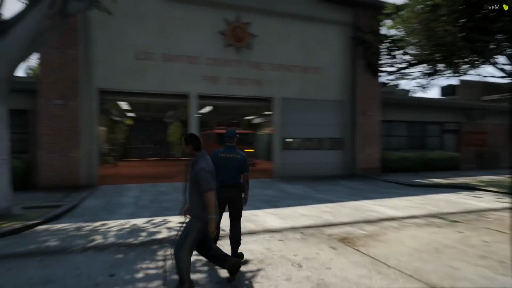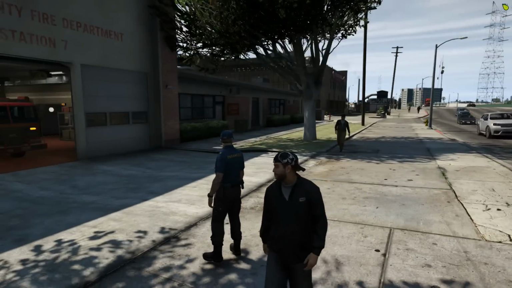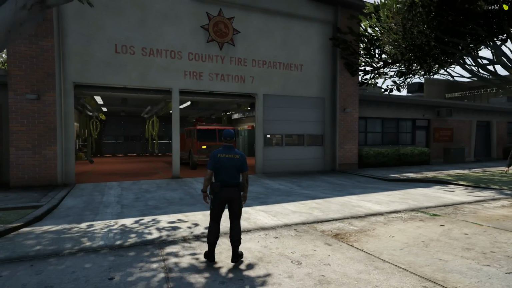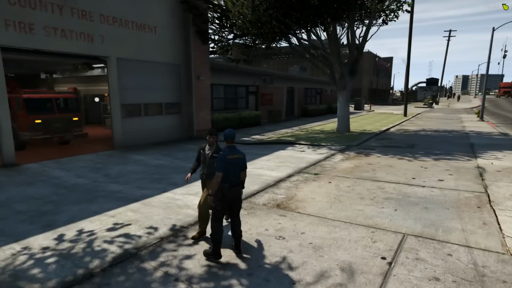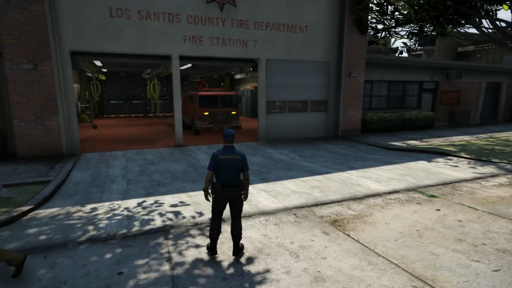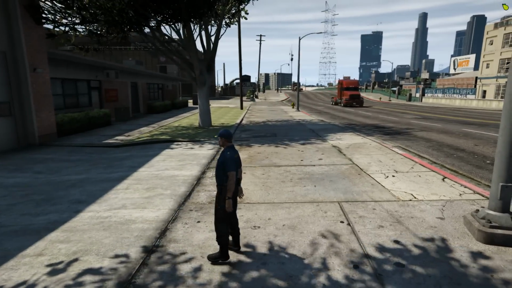Okay, and there you go. The fire siren does have quite a long wind down time. So the fire siren is the same sound effect for all of the stations. Like I said, you can activate the siren at as many stations as you like.